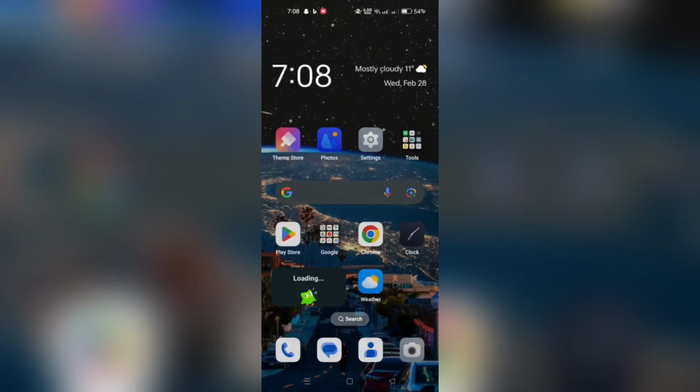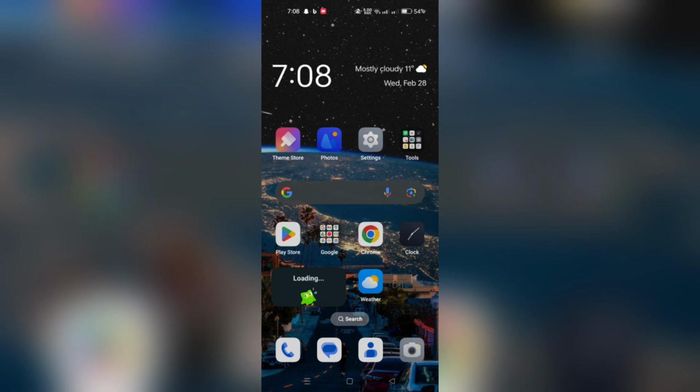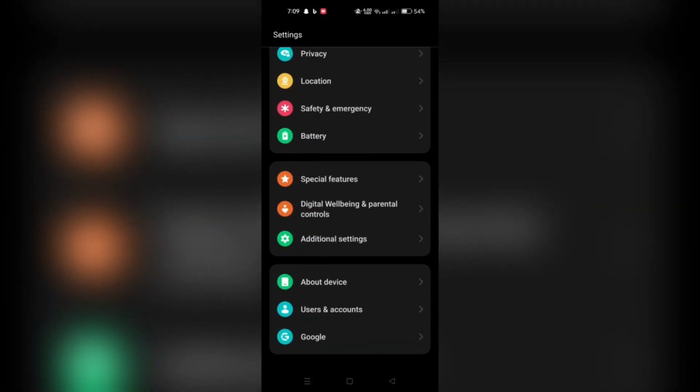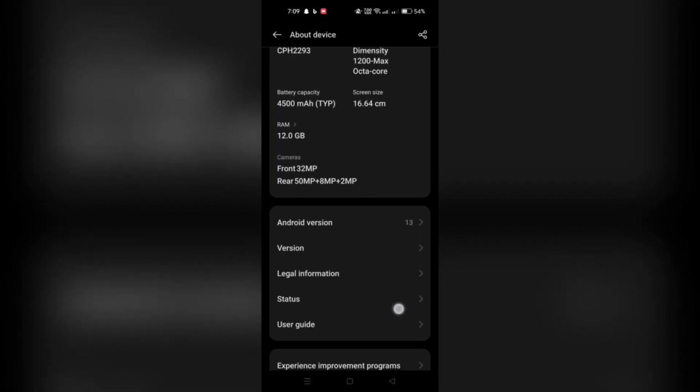In this video, I am going to show you how to fix USB tethering not working on Android. Start by opening the Settings app on your Android phone. Scroll down and tap on About Phone. Then head over to Software Information.